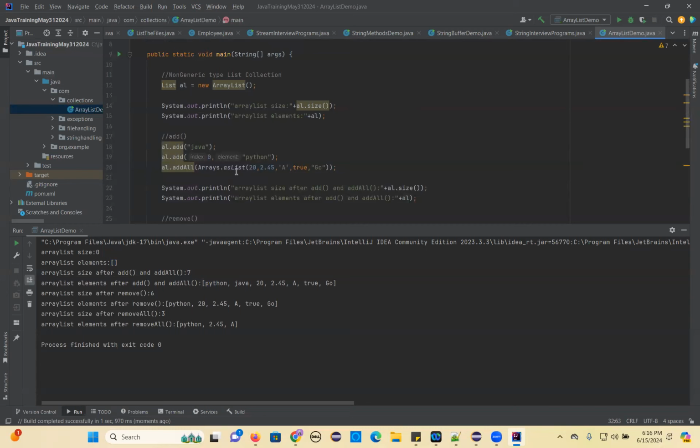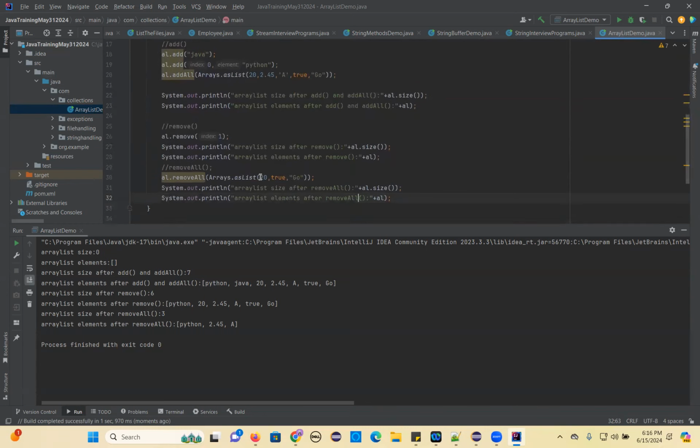See that? So how many did we remove? 3 removed. There were 6, now 3 removed and 3 left. Python, 2.45, and A only are left. Go is also gone. So this is how you can use removeAll.